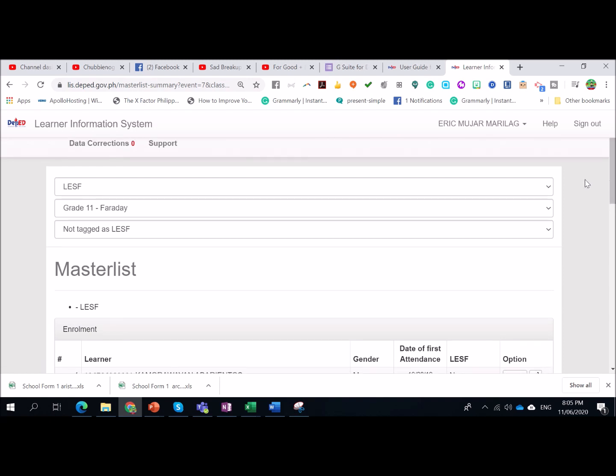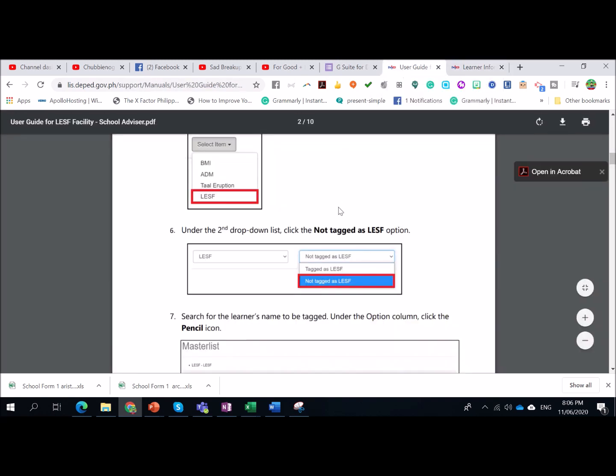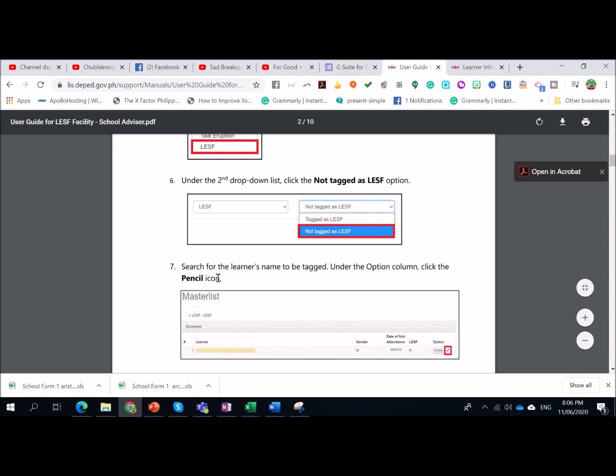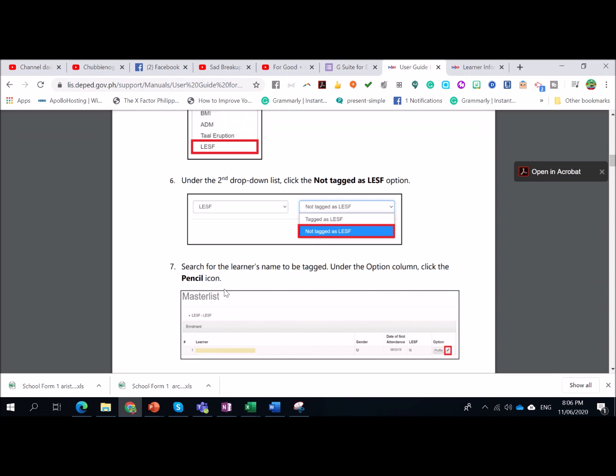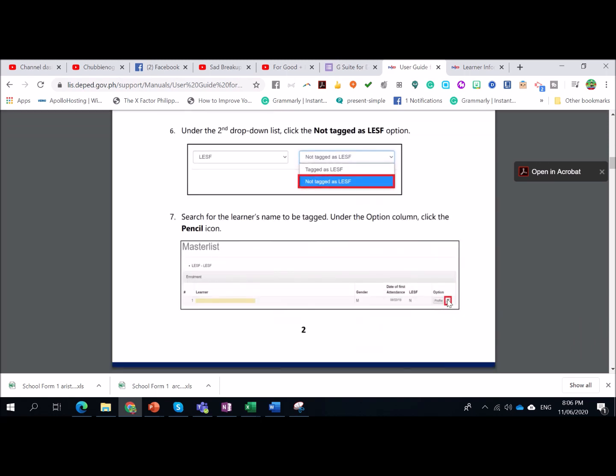Alright, so with this, hindi ko po siya pwedeng isample since pangalan po siya ng aming estudyante. So I better use na lang po ng user guide due to data privacy law. Baka makasuhan tayo. Okay? So dito na lang po. So once na-click natin yung not tag as LESF, so search for the learner's name to be tagged under the option column. Click the pencil icon. So, eto. Alright, so once na na-search na po natin at nakita natin yung name ng ating learners, all we need to do is just to click the pencil icon.